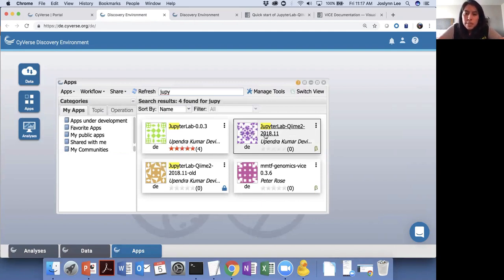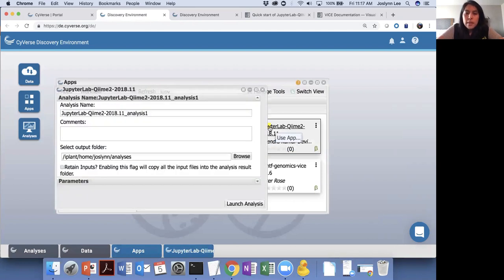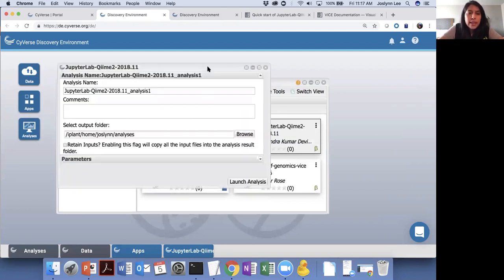So this box is what we call the app, and you can hover over the title and click on this, and this will present a new window. And this is where we need to select parameters for our app to run. So you can give it an analysis name. I'm going to put it as today. So let's see, analysis. I'm going to keep lower cases.